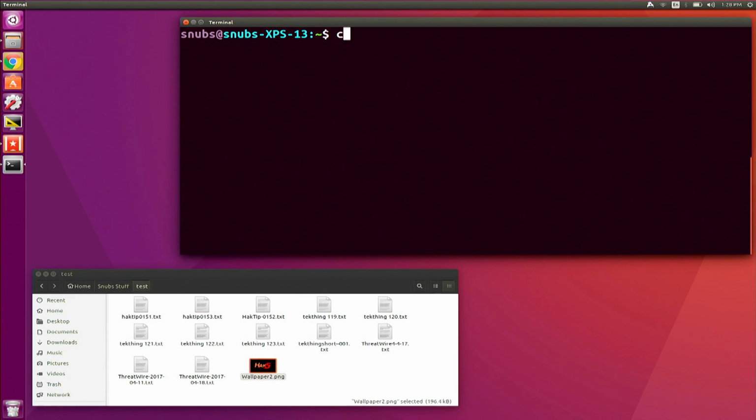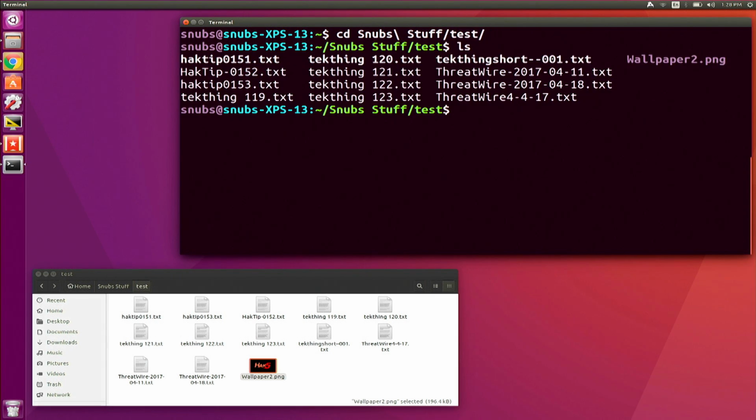So first of all, I need to change my directory. I'm in snub stuff, test, and there's my wallpaper right there. Don't you love the purple color? I love the purple color.